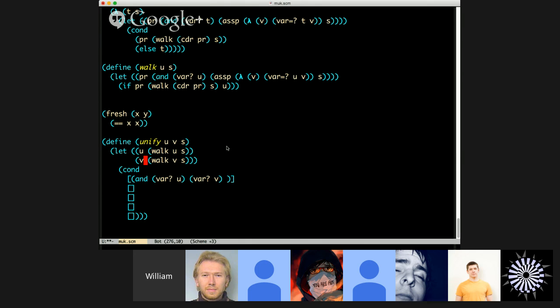So if u and v are the same variable, there's really nothing to be done. So we're going to have this extra test there. If u and v are the same, just return the original substitution coming in. Unification is either going to return some notion of failure, or it's going to return a substitution. Okay, take a substitution, returns either a substitution. It's like a maybe substitution, I guess, in Haskell or whatever.